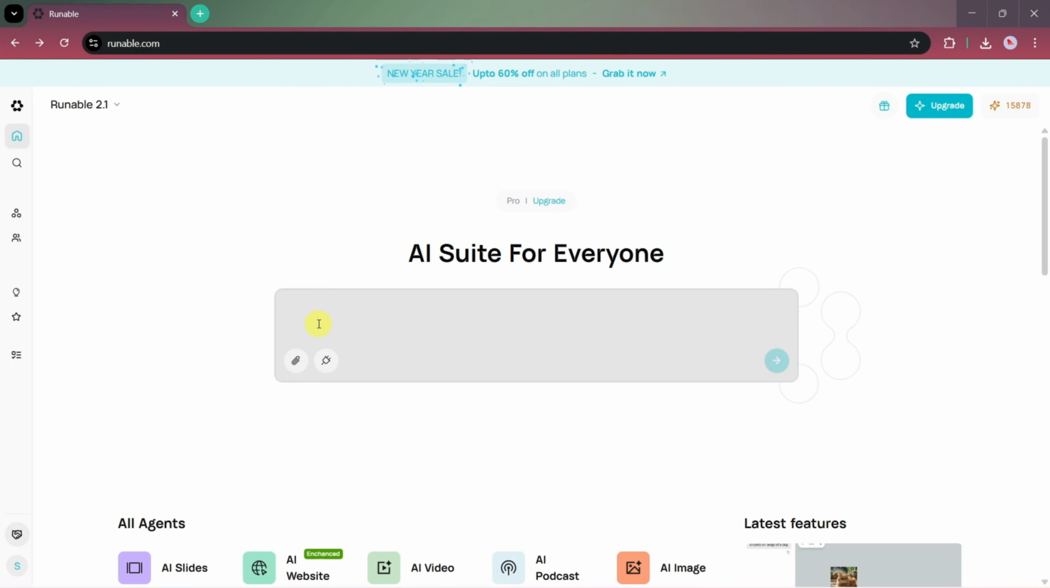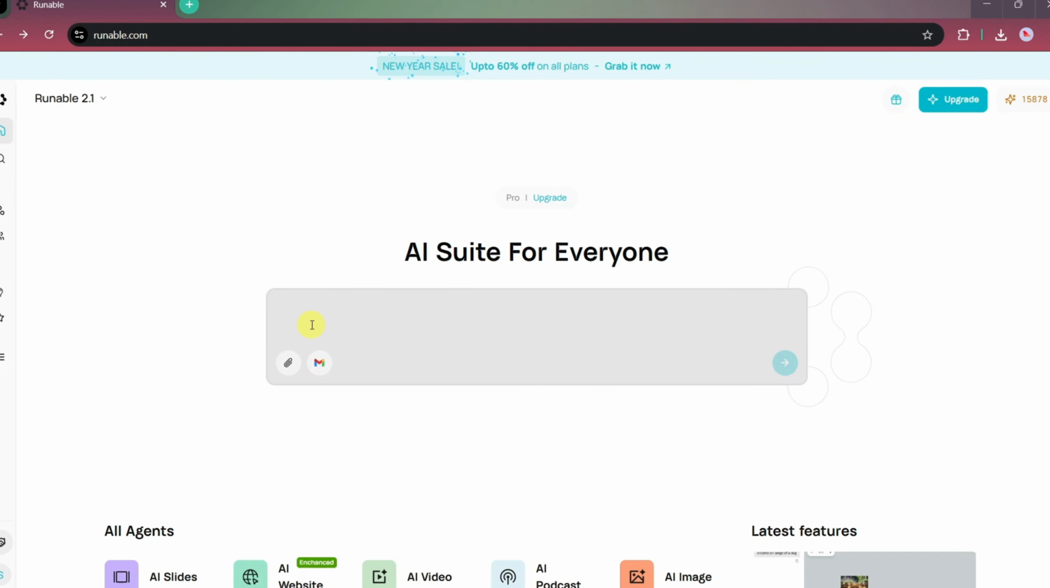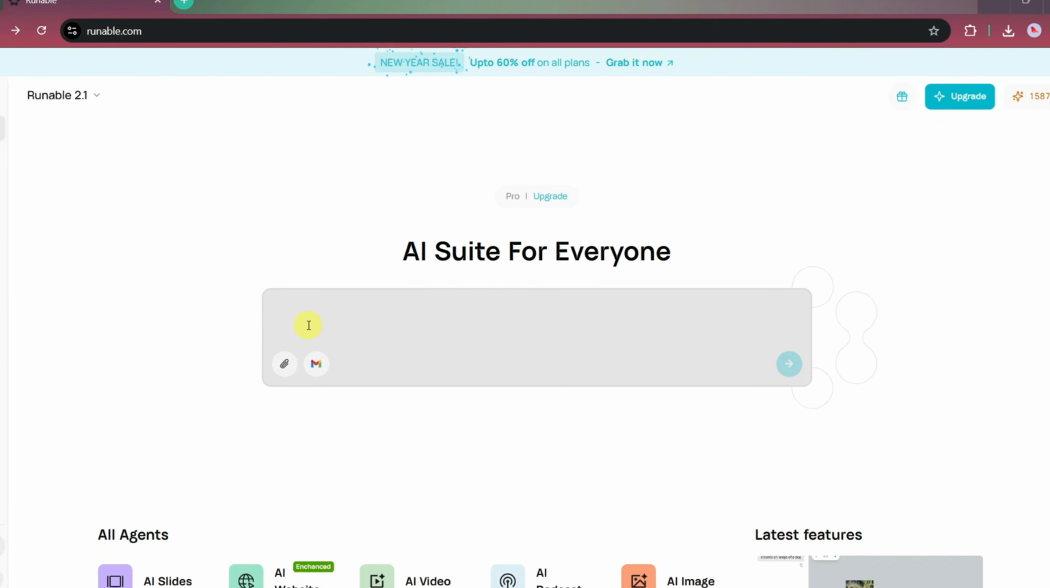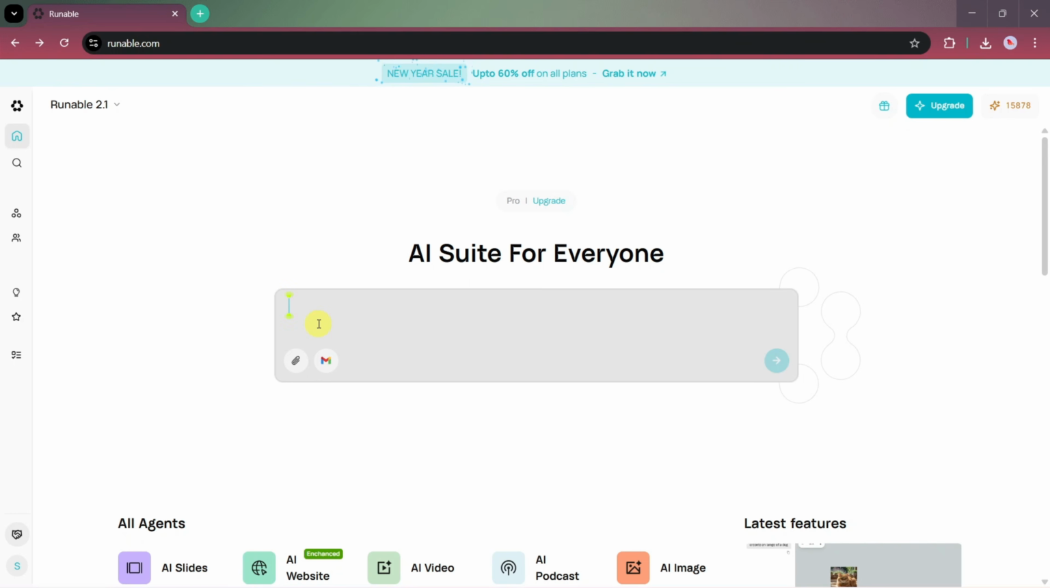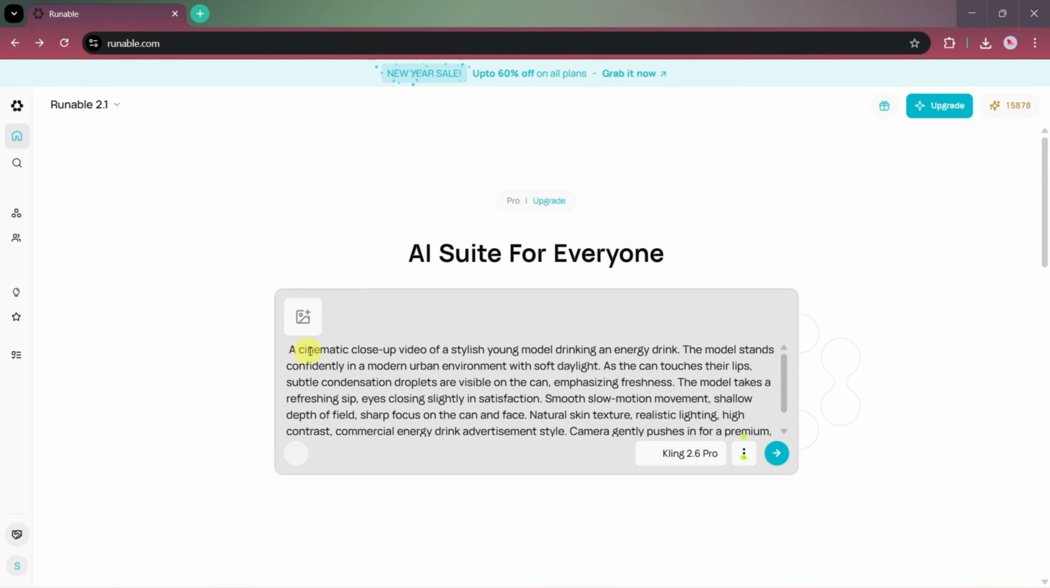Now let's move on to another powerful feature. Let's suppose you want to create a video. You don't need to go to any other website. You can do everything right here. We go to the prompt section, and here you can see the prompt we're using. This is a very detailed and carefully crafted prompt.